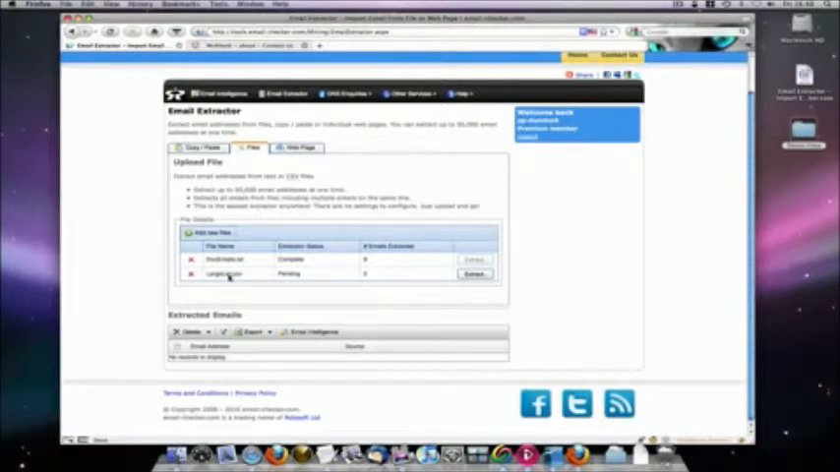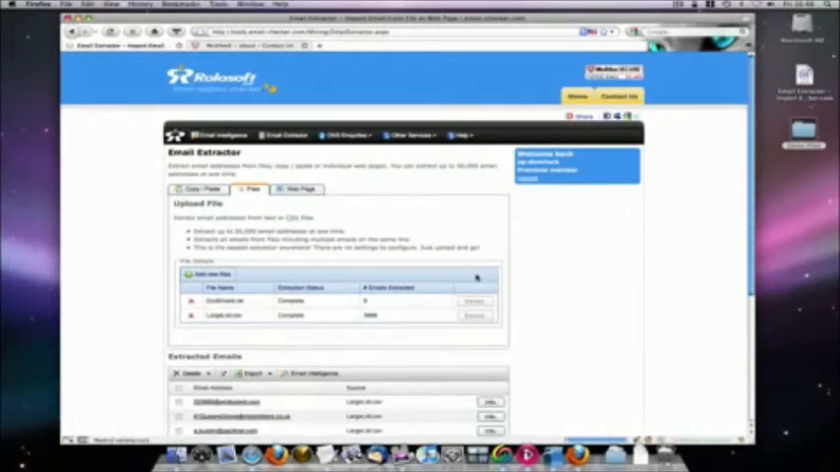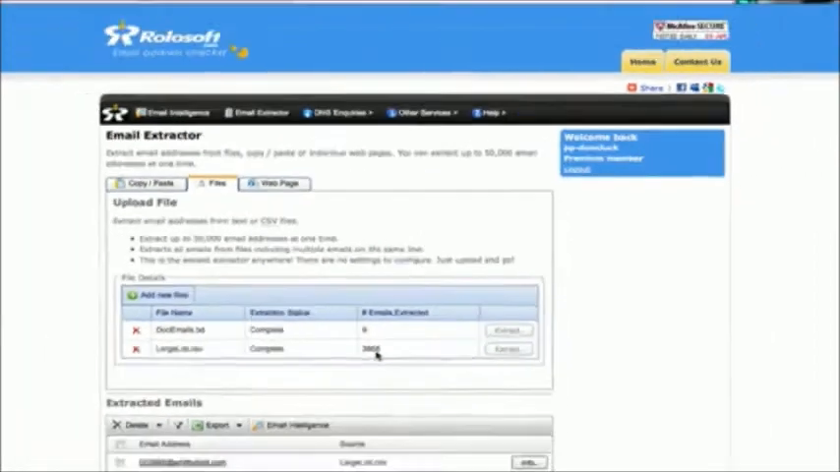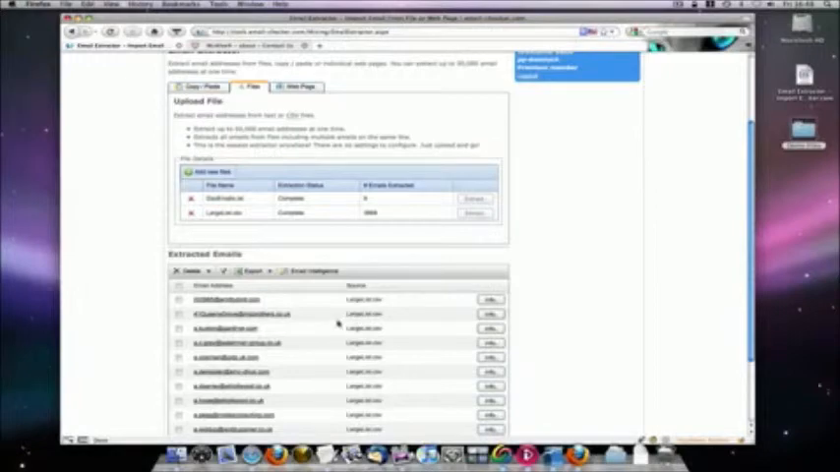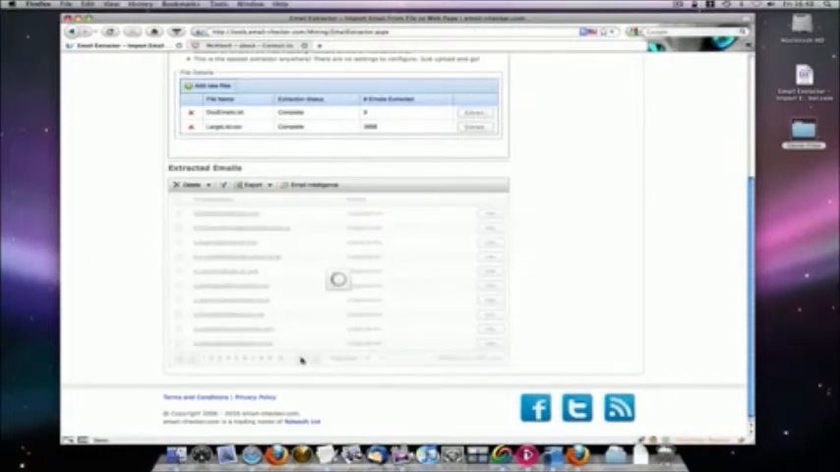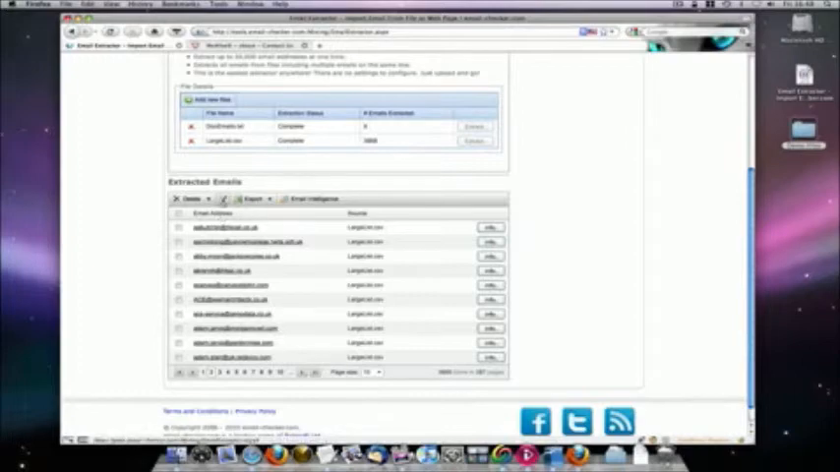The next file I'm going to do is large list. Let's go ahead and extract all of the emails from there. And it's extracted 3,868 emails, which took about a couple of seconds. And you'll see that these are all extracted. I have all the features of this results area, so I can page, scroll, sort, and I can also export, filter, and so on.